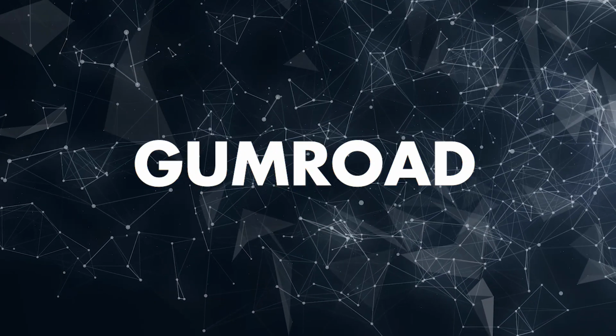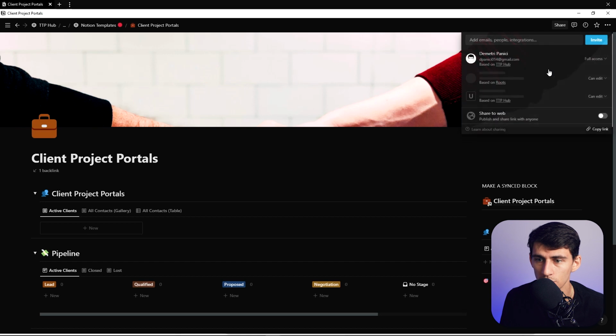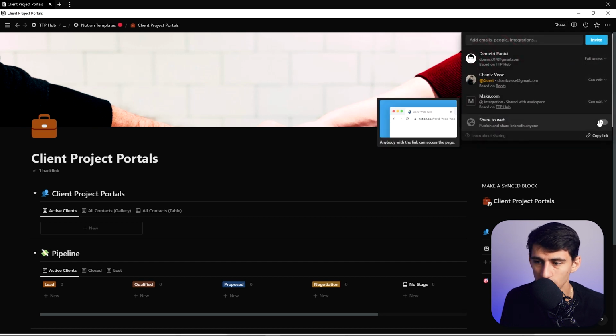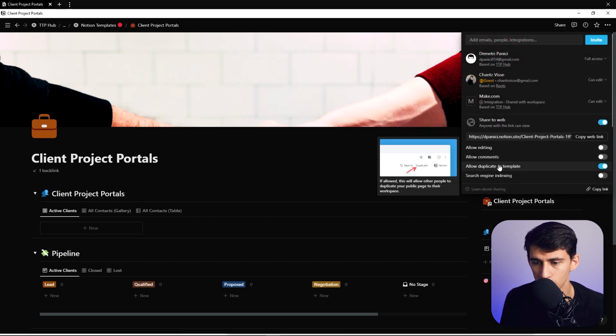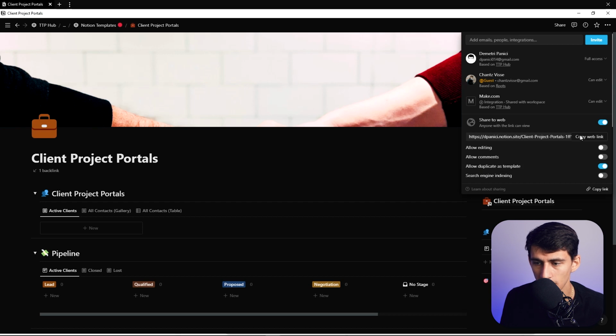First, when you have your page that you want to share in Notion, you go to the top right here and you press share to web. And then you make sure you allow duplicate as template. Then you're just going to copy this link.